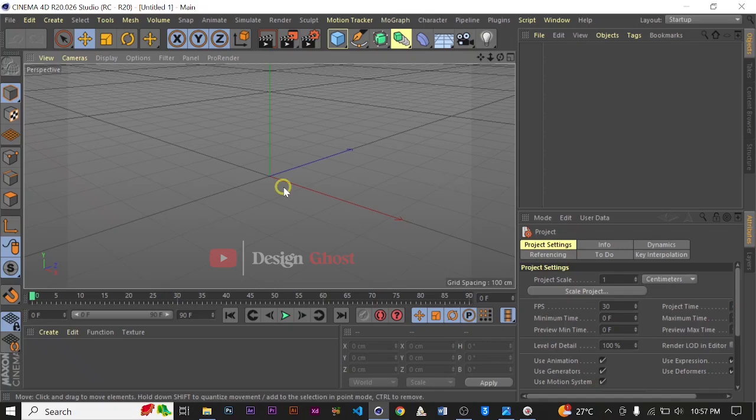So this is Cinema 4D software that we are going to use, and this is the R20 version. If you want to download this version and follow up, you can get it from igetintopc.com. This video is not sponsored by igetintopc, but that is the platform where you are going to get the software to download. So quick one, let's get into the video.